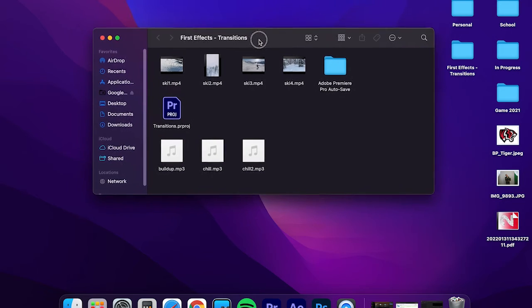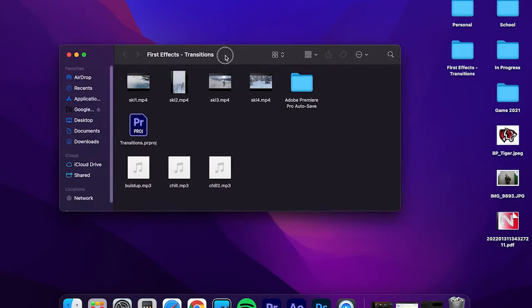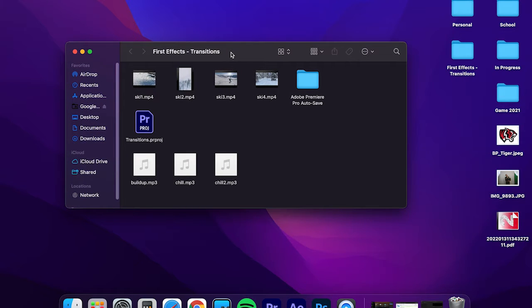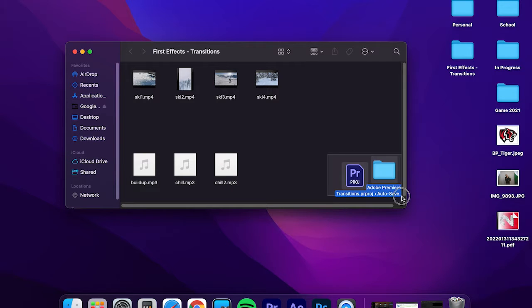assignment here. First of all, I am set up. I'm not in Premiere yet. This is where you need to get to before you even want to start Premiere. So these are my project files. Let's just ignore those for the moment.